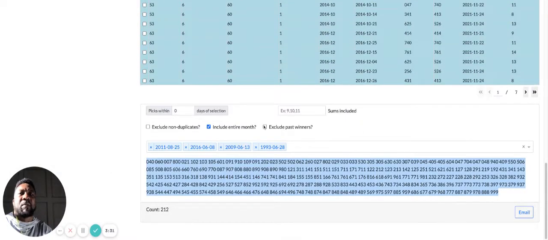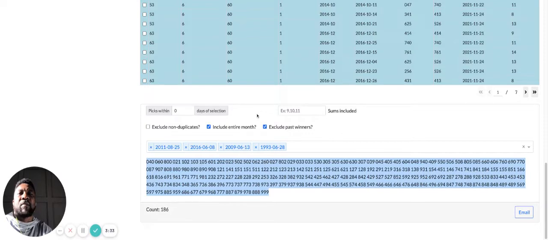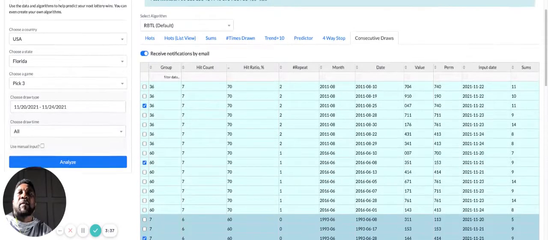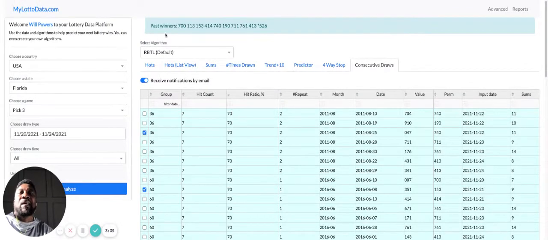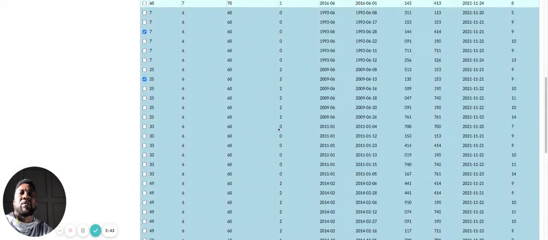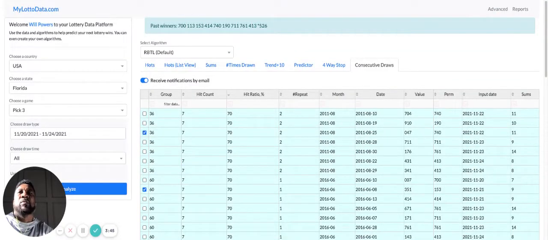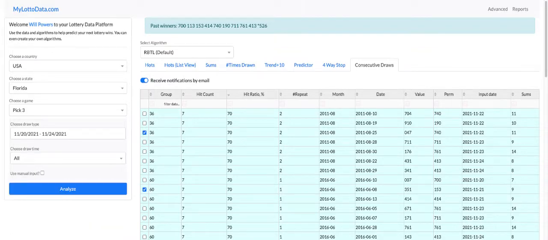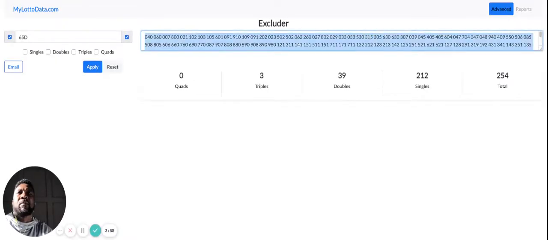I'm going to exclude the past winners. So I got it down to 186 numbers. And I'm going to assume none of these winners up here will repeat. That's why I did exclude past winners. And I'm going to come over to a tool that I call my advanced excluder tool. So what you would do is click on this, and then you'll get this tool that comes up. And I'm going to share this tab with you.